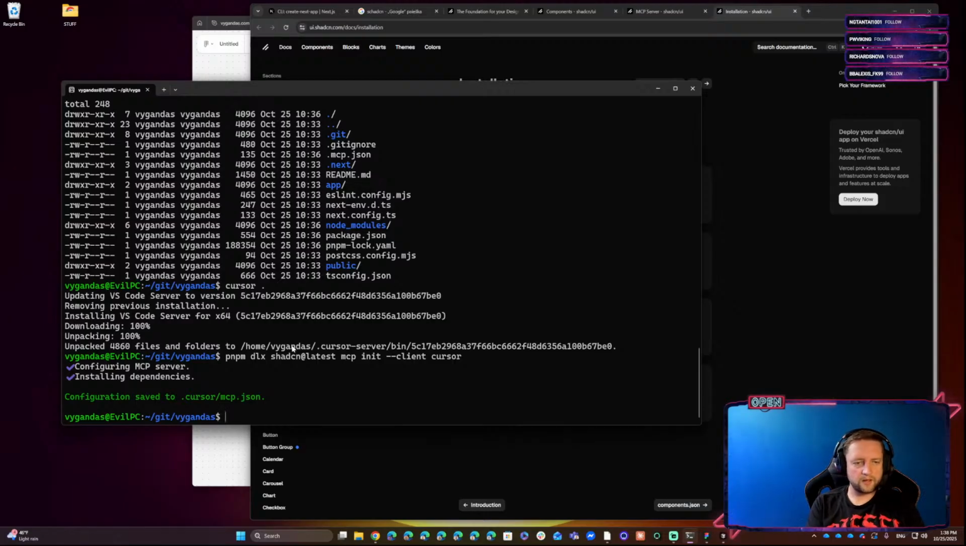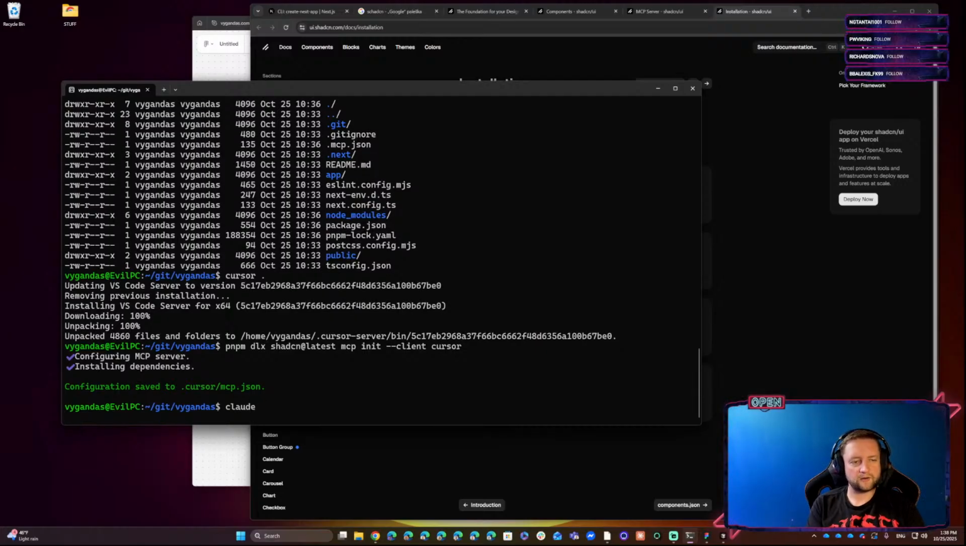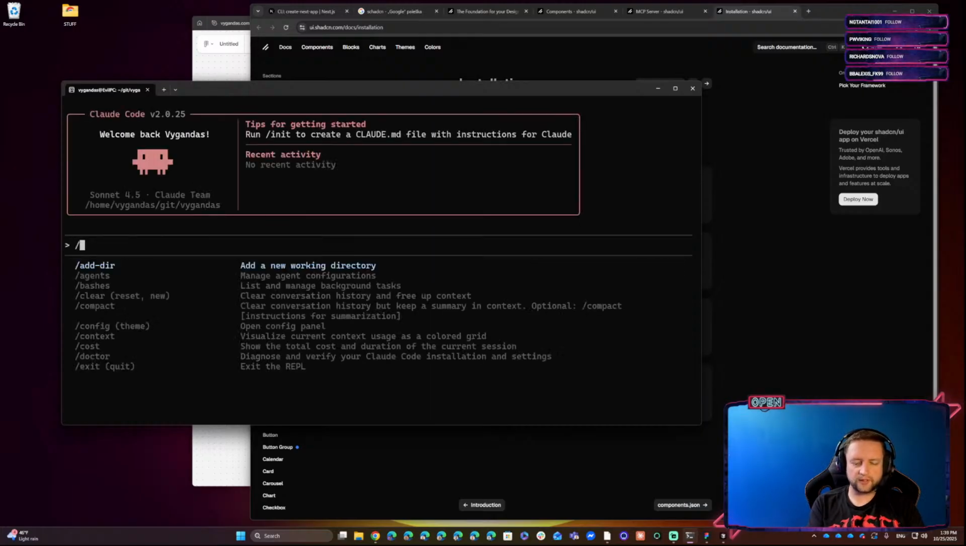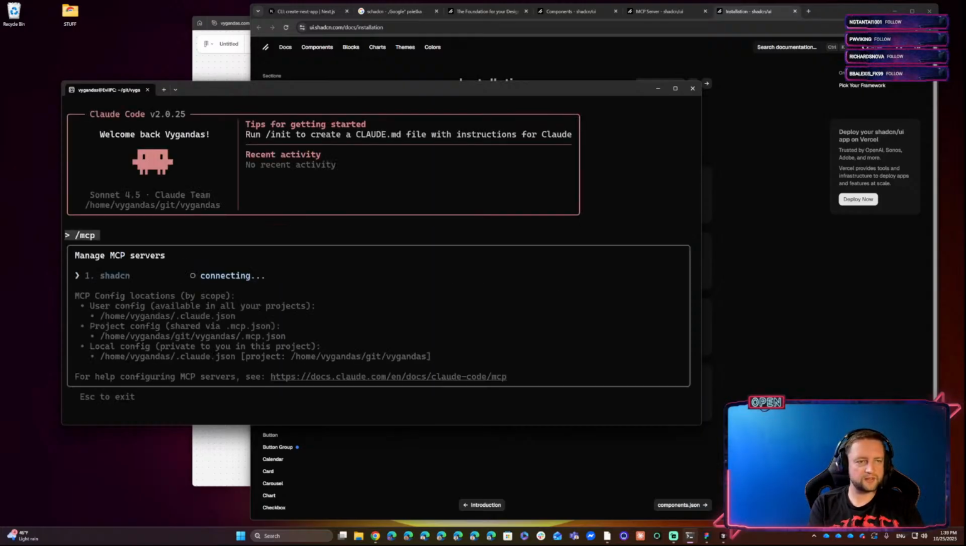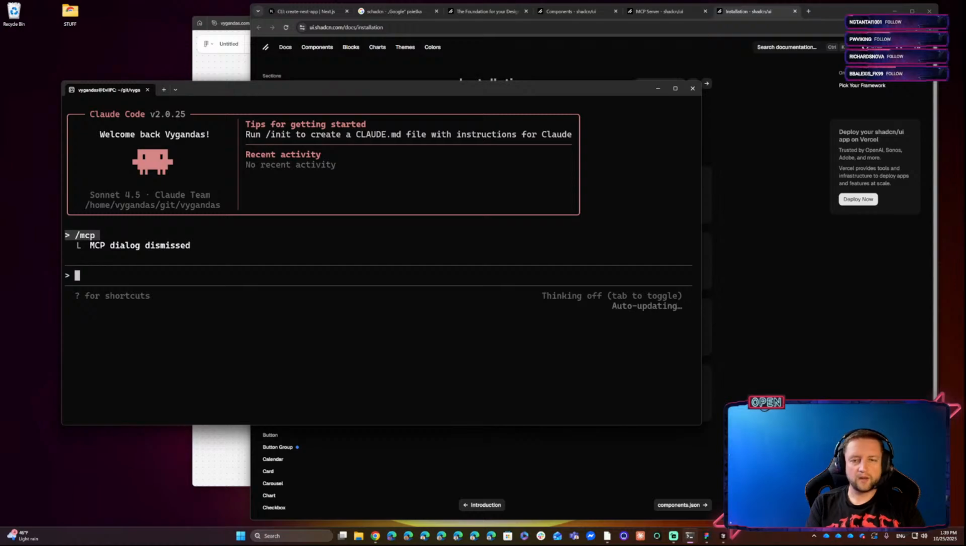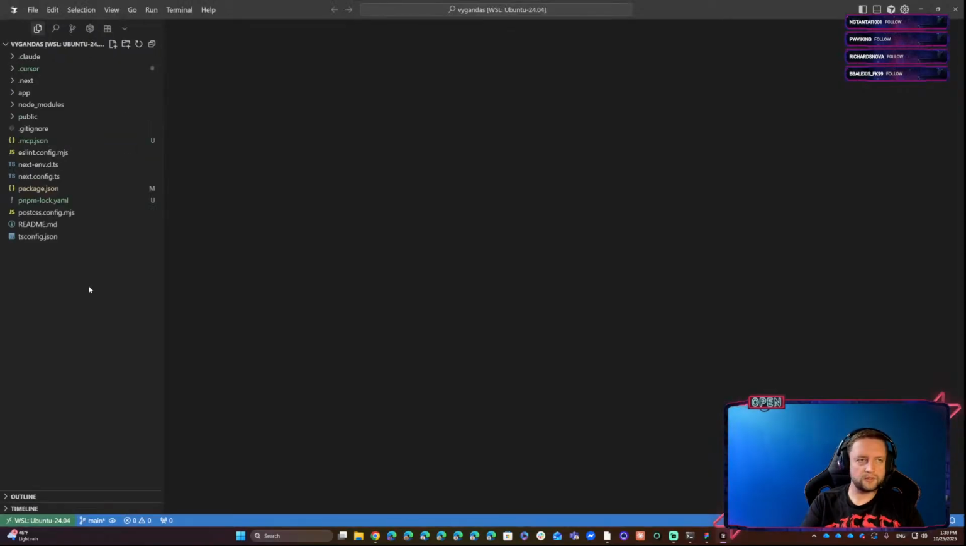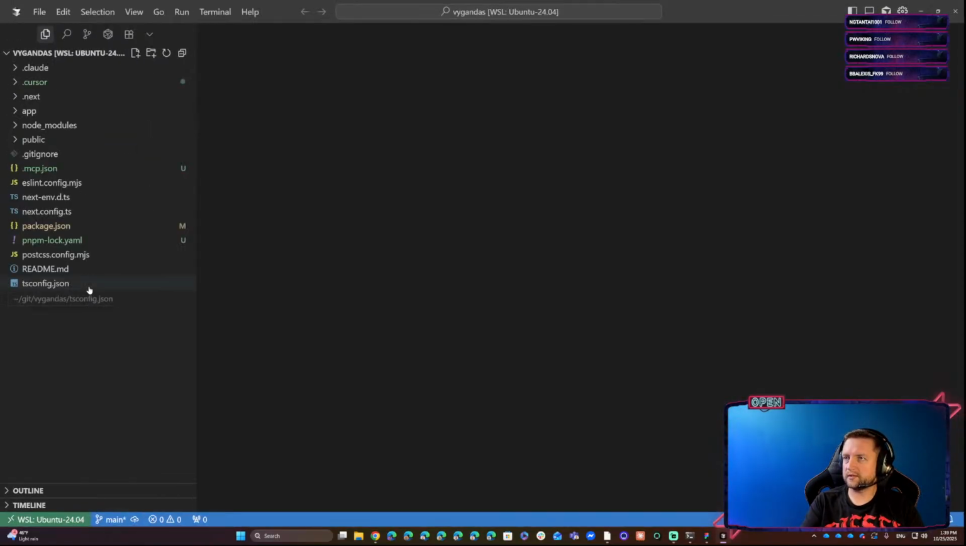Okay, and here we can switch to Claude and see if our MCP is also there. Yes, I trust the folder. Alright, we can look if we have MCP server. shadcn connecting. Wait a second. Alright, it's connected. Awesome. So if we go back into, let me zoom in because it's super tiny. I hope that's visible.